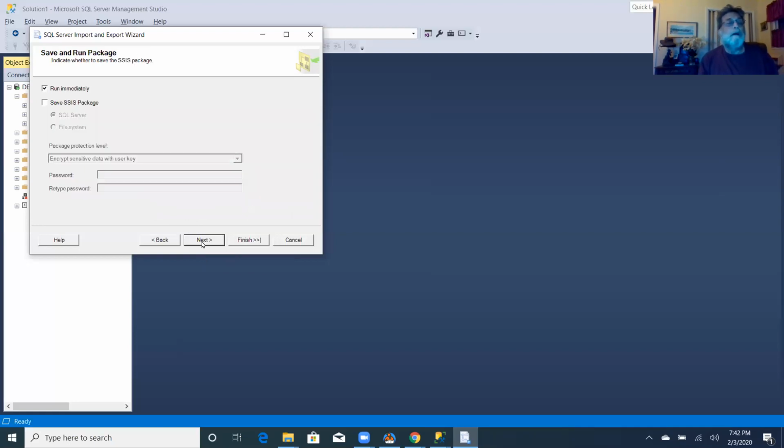and then you might as well click Save SSIS package. Why? Because I'll show you something. Click on File System. You don't need to do this, by the way. Click on Do Not Save Sensitive. So, sorry, click on the down arrow. And click on Do Not Save Sensitive. Yeah. And then click Next.